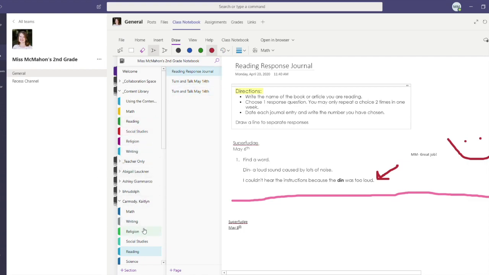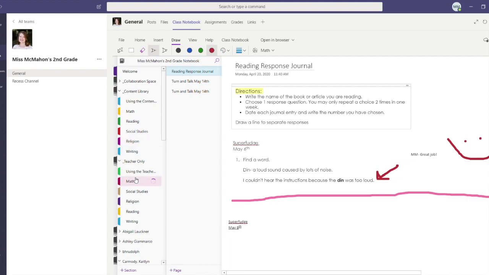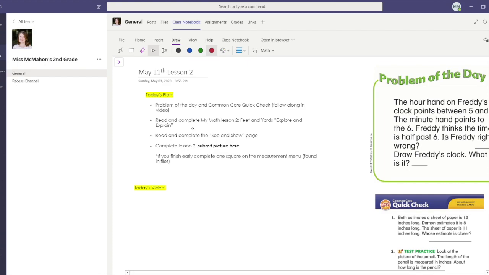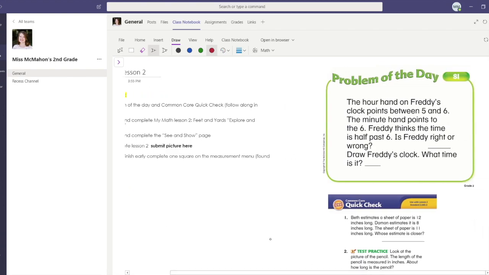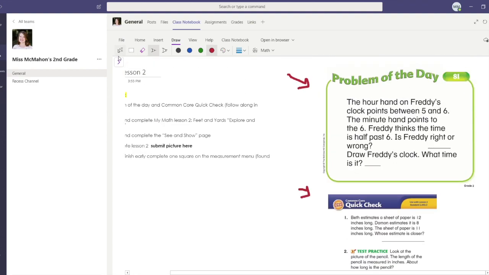So let's go through and look. I'm going to jump into my teacher only section here, which you won't see, but they'll have examples of assignments. So for example, in math, you'll see the normal checklist like normal, and then I will put the link for the math video there, and you'll see that the day of. And also, as you follow along with the video with the problem of the day and the Common Core Quick Check, if you want to solve them before the video, and then check it with me, I'll have those right there on the side for you. I think that's kind of a good warm-up for your brain.